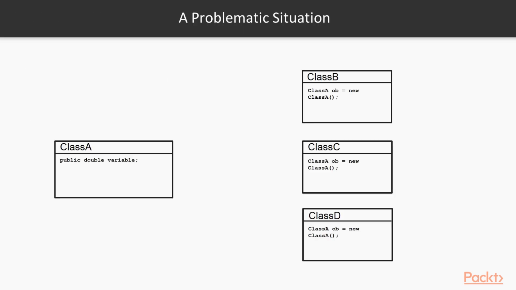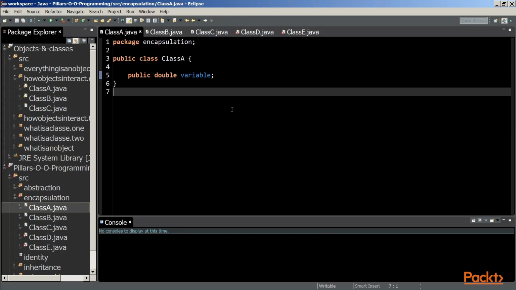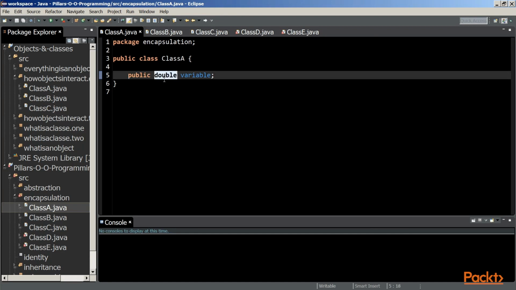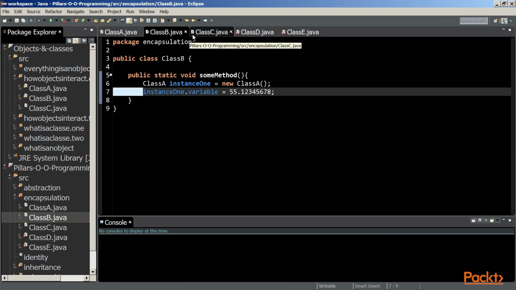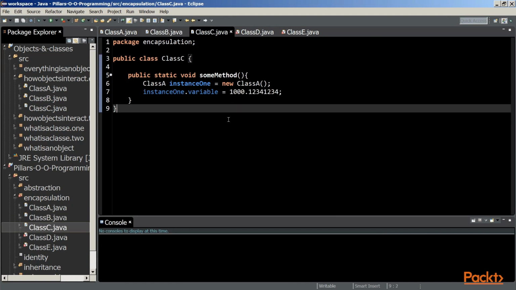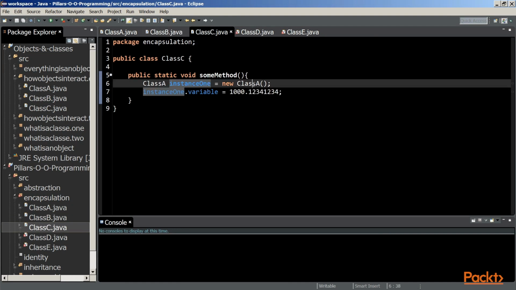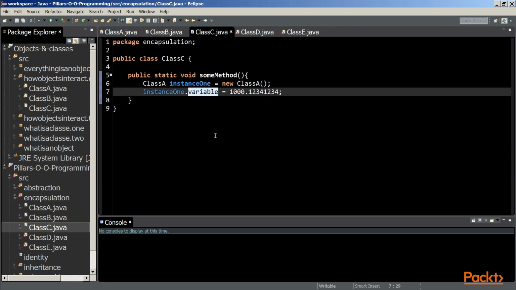Let's consider first a piece of code to illustrate our case. Consider class A that declares a public double variable. Consider now class B and C that both create an instance of class A, which is used to directly access the variable and change its value.